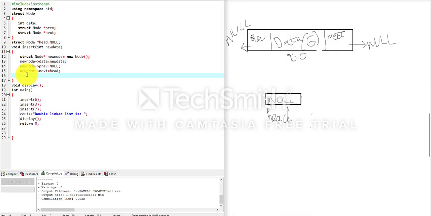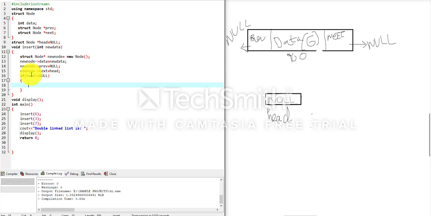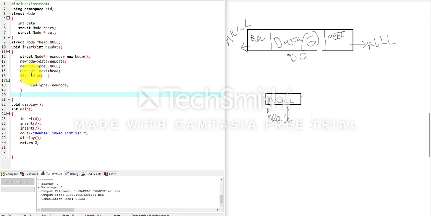Next we have to check for one more thing. Actually, now we have our head equal to null, right? See, head is equal to null. So if head is not equal to null, you will get it when I show the next example: head's previous is equal to new node. Just wait a minute, I'll explain what it is. And head equal to new node.